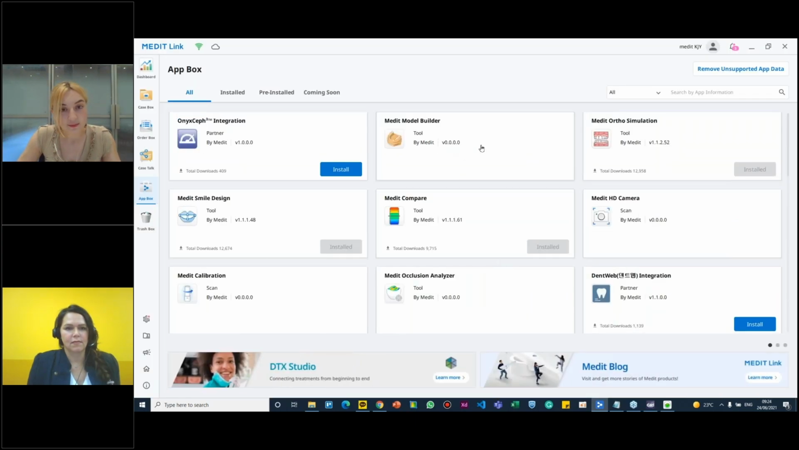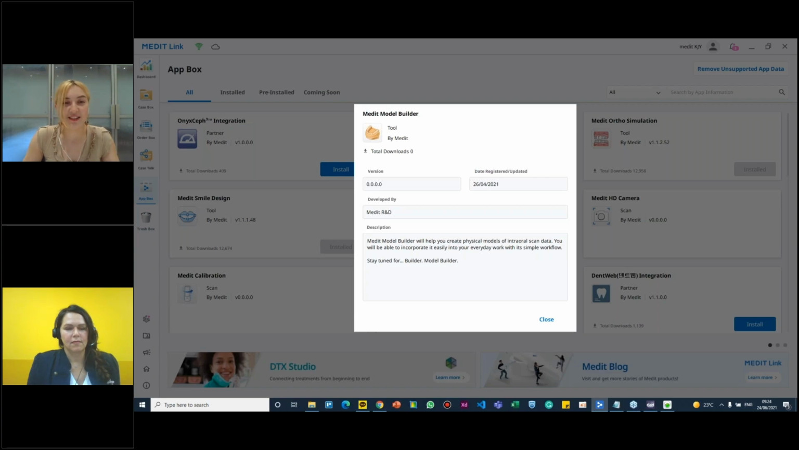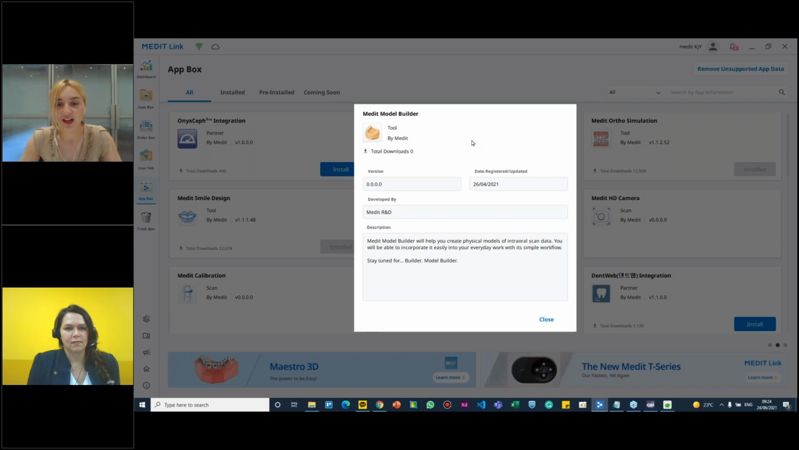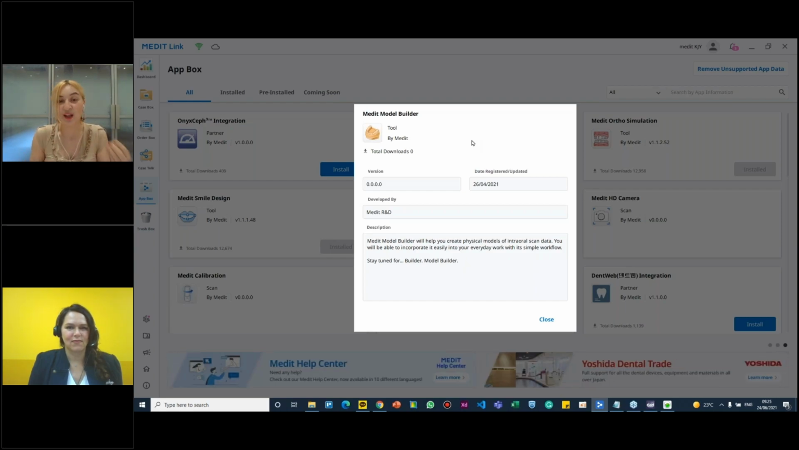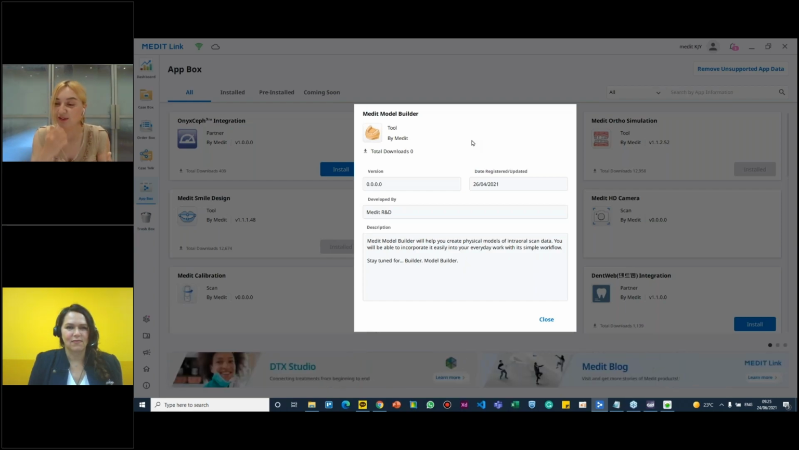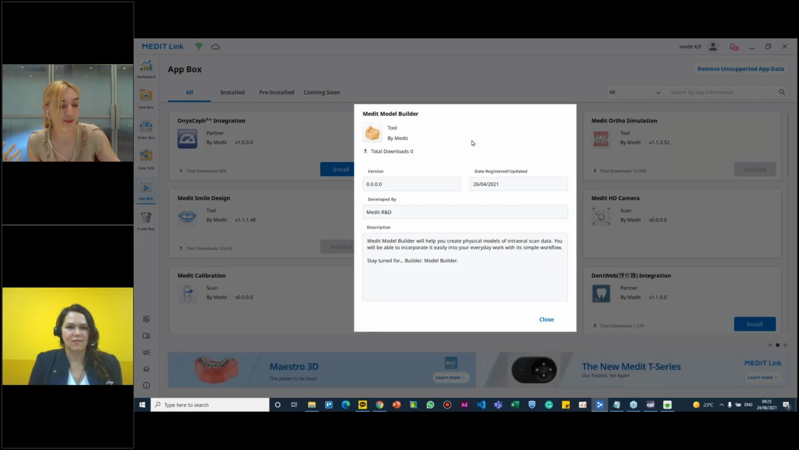And then I think the star of the summer for Medit is Medit Model Builder, which we're very excited about. It's also coming very soon, and you'll be able to create models to print them. And yeah, I also hope we can have a webinar on that. Of course, and go through all of the details, because it's a very simple app that works really great. And I hope it will bring a lot of convenience to the workflow for all of our users who are accustomed to printing models.